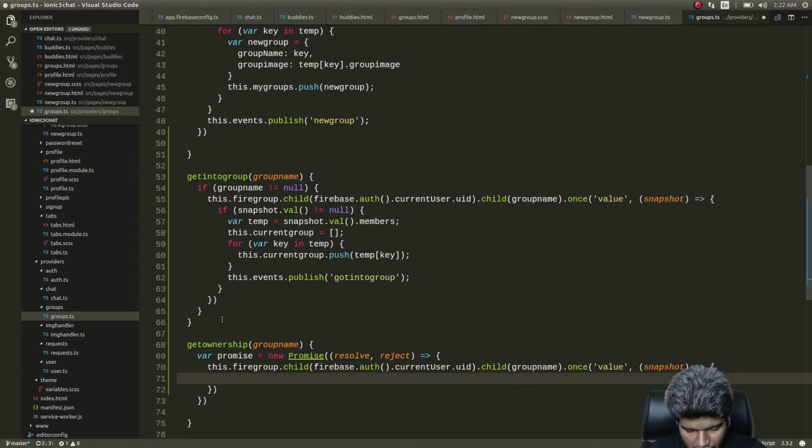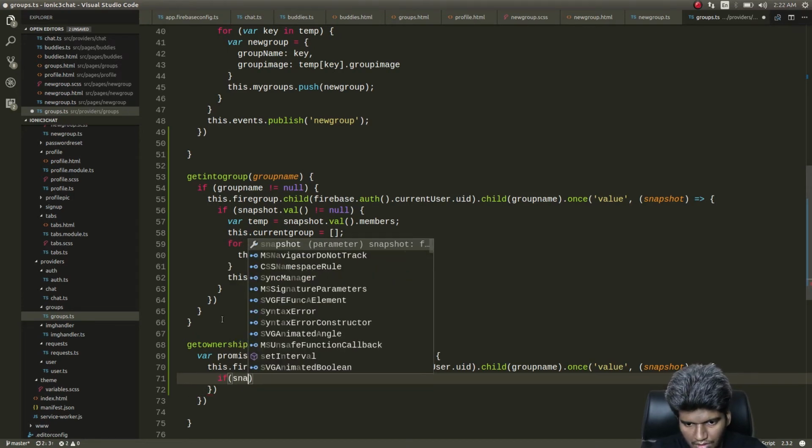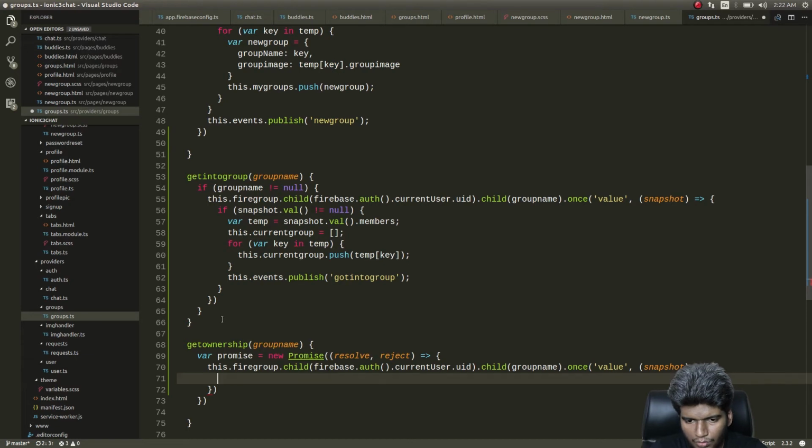And inside this if, snapshot.val won't be null, because only if the particular person who's trying to get into this page is part of the group will it get shown on his list, which means that this node will always be present in the Firebase collection. So let's just proceed.